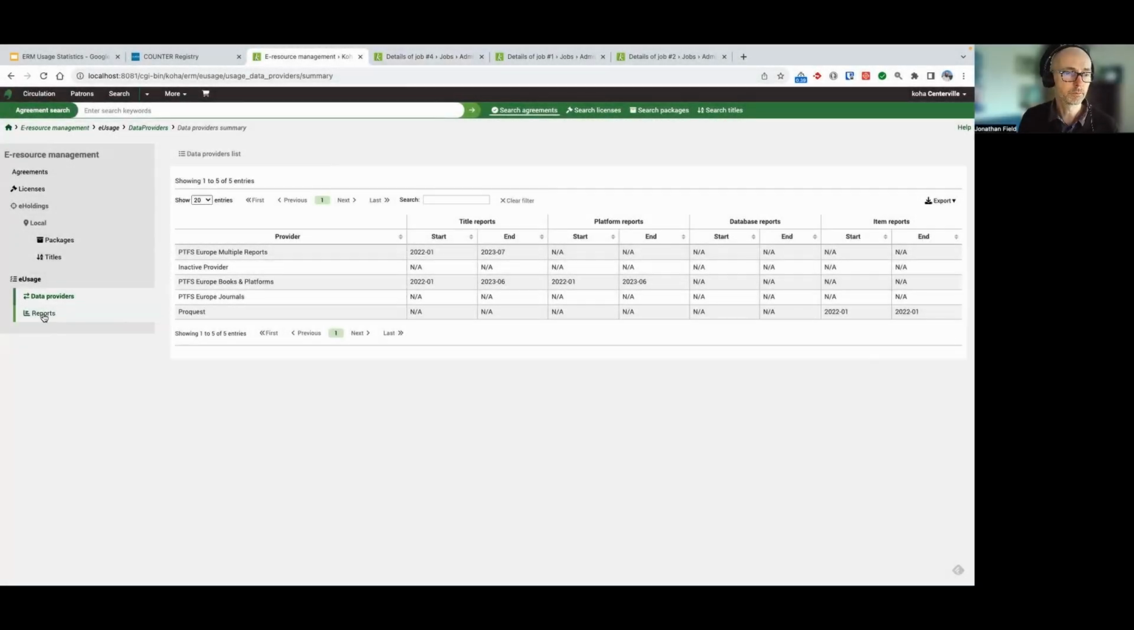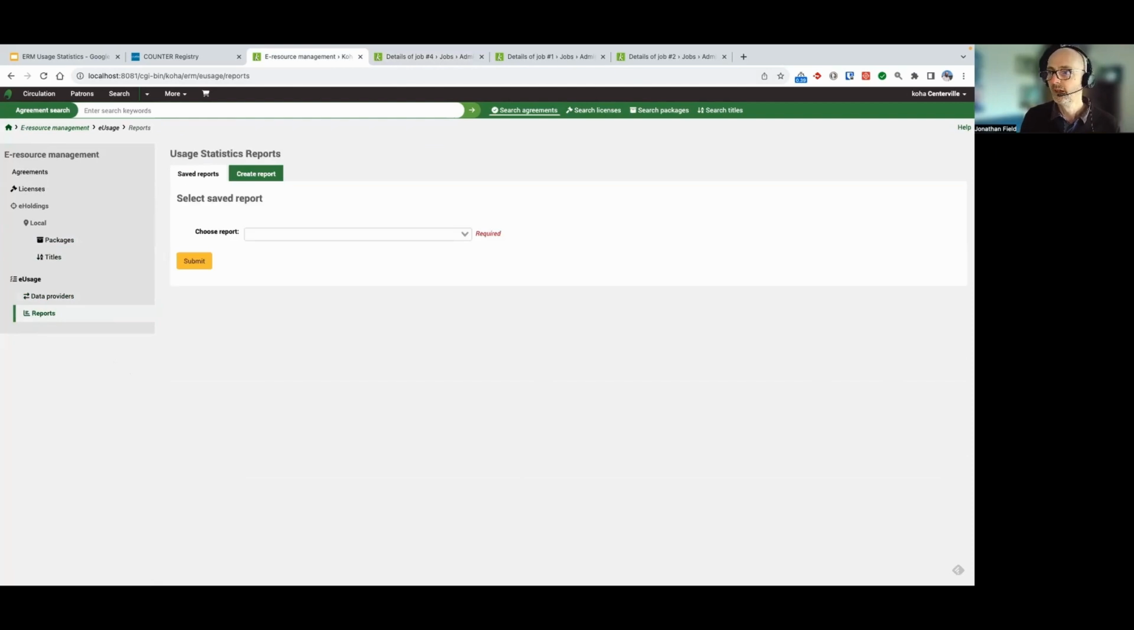Let's move on to reports. So the first thing to say about reports is we have deliberately kept the user statistics reports outside of the regular Koha reporting module. And that's mainly because of the uniqueness of the structure of the data and the type of data and the way we need to report on it.